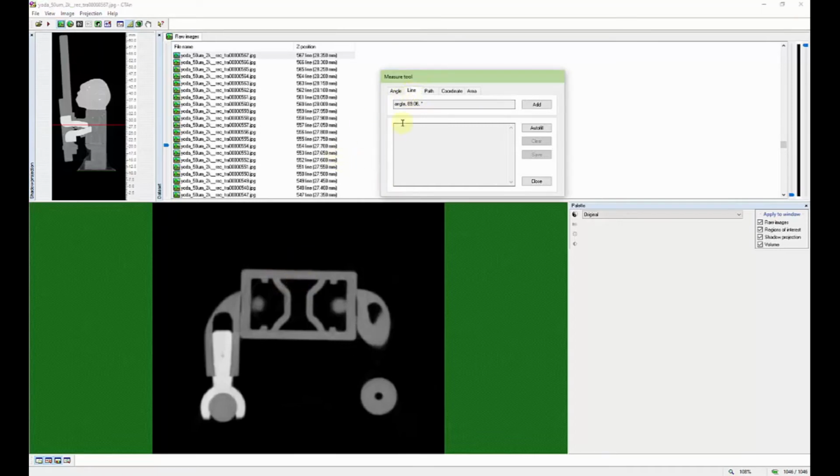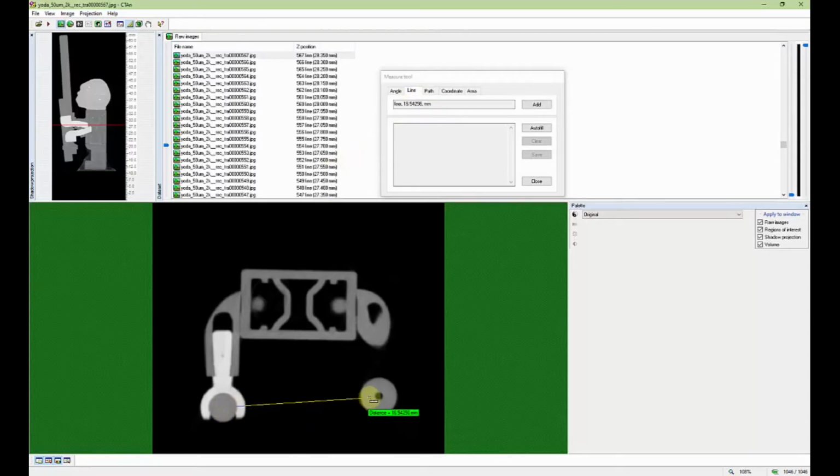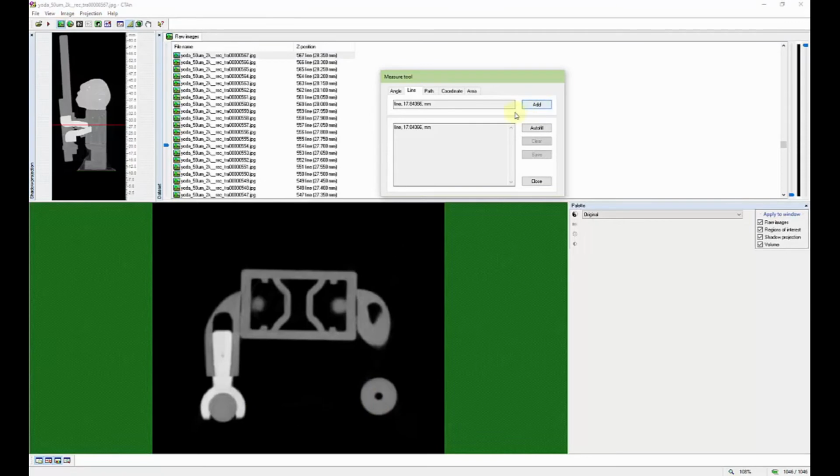The linear measurement tool, if we want to measure the center of this hand to the center of this hand, we'll left click, we'll drag over, position where we want, and we'll see the distance right there. It's recorded. We can add that, so we have a line with that distance. Pretty straightforward for that. Finally, let's move on to the path tool.